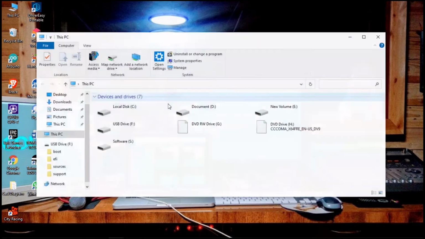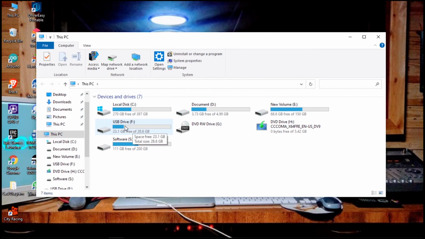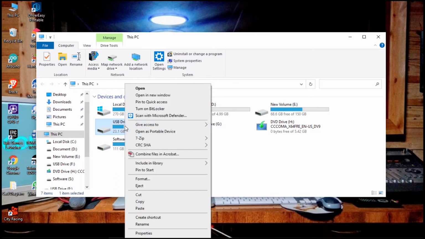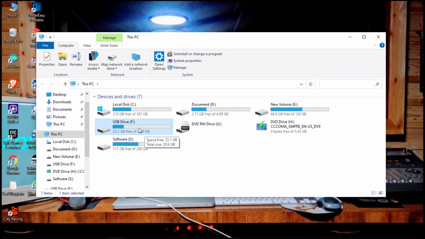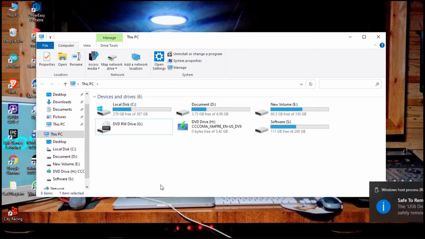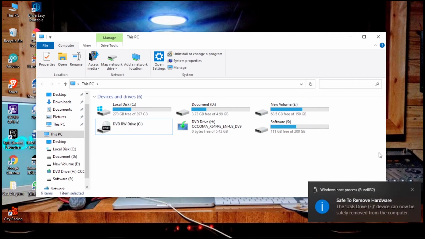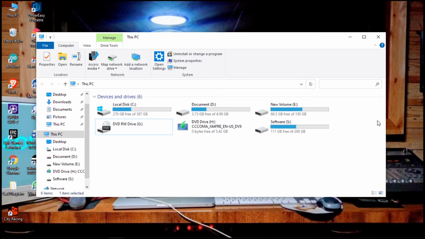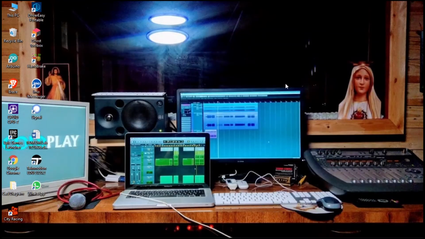So now we will eject the pen drive. We will left click on the pen drive, then right click, then go to the eject option. Now we will remove our pen drive and insert it into the laptop where we have to install the operating system. So we'll go to that laptop.